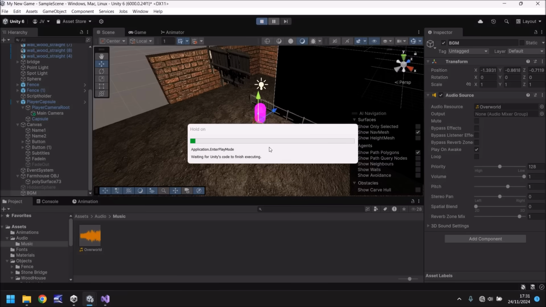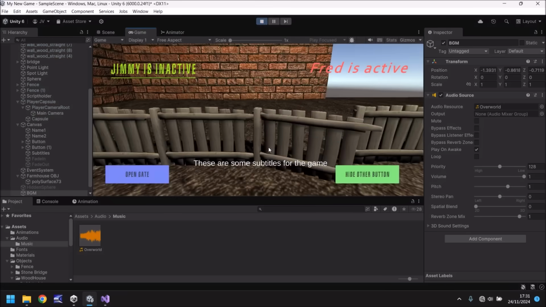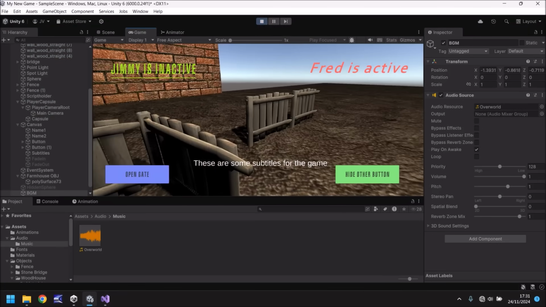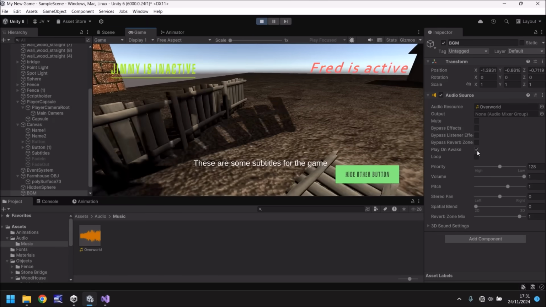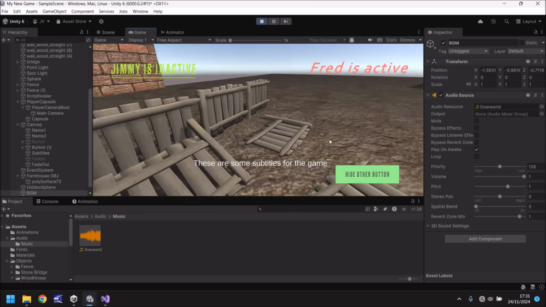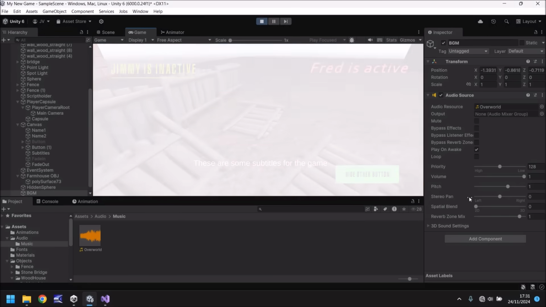And this will automatically play the music, mainly because we have play on awake ticked just over here. We also need to tick loop when we're outside of this. But before we do that, I want to lower the volume, because that's far too high. But you can see just how you can change it.